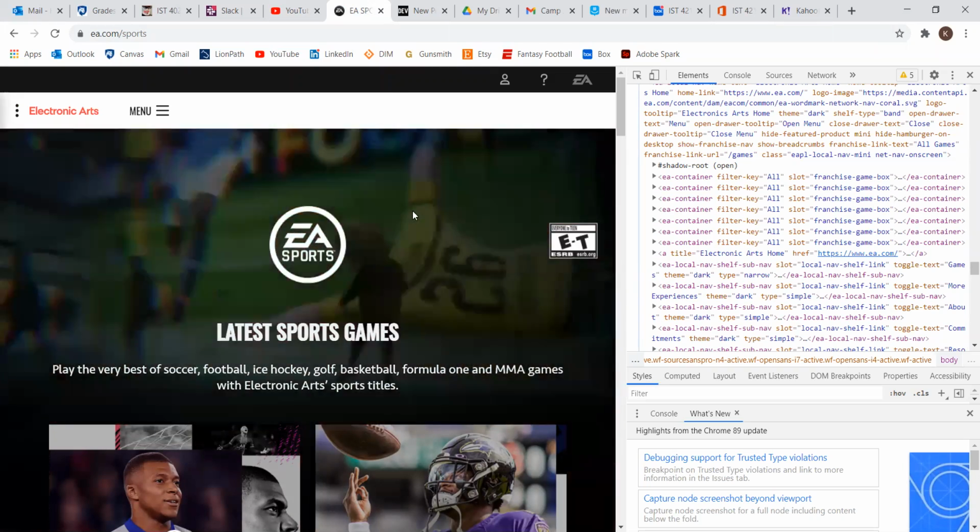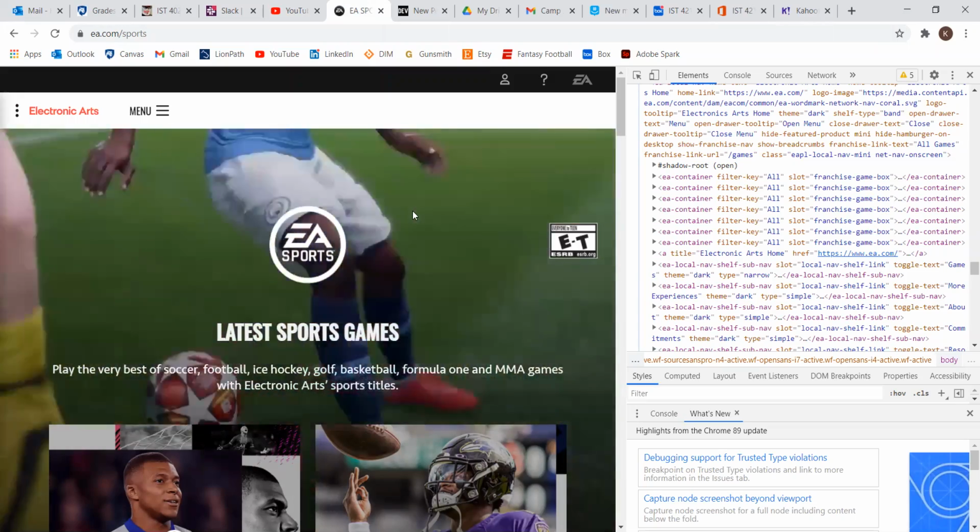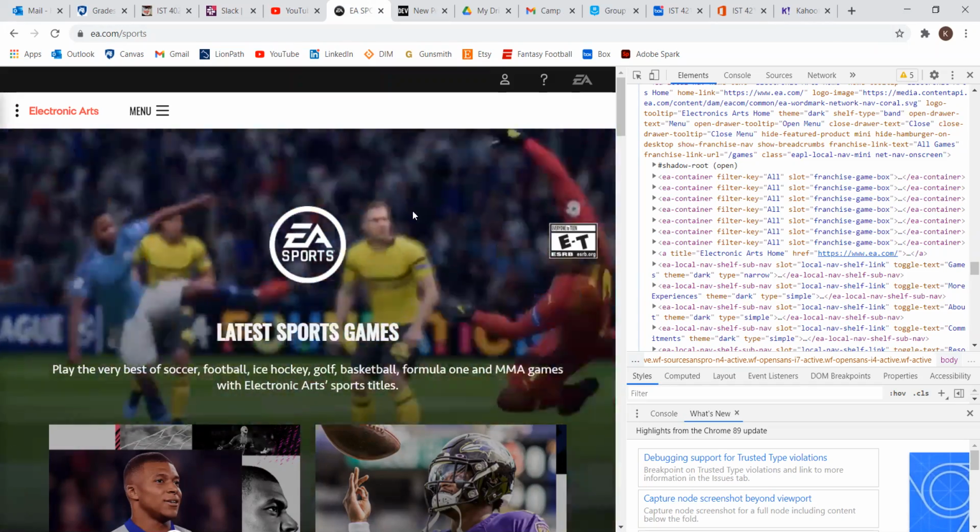And it's for all these reasons that I believe that web components really are the future for web development.